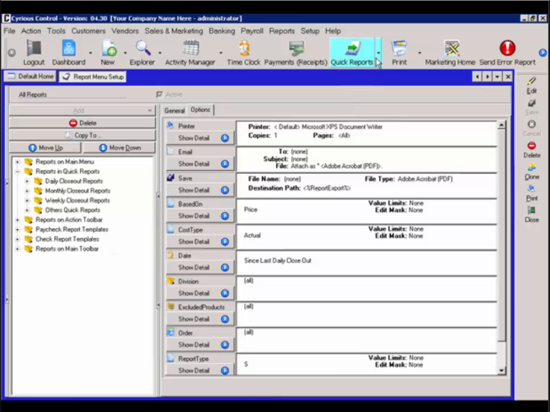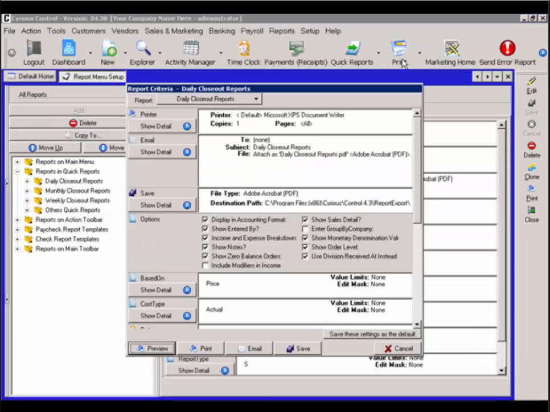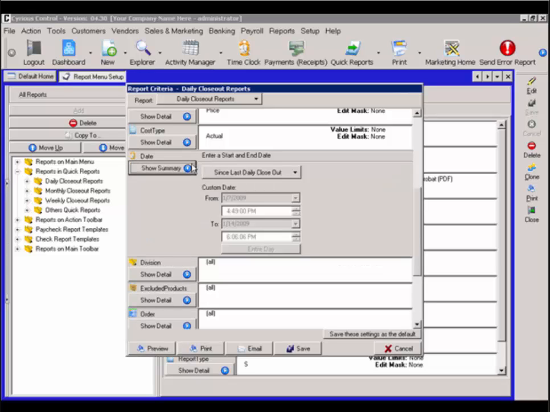So now whenever I come to my daily close and select that particular option, by us changing the commission report to use the group's values, whatever date we decide to choose on our closeout is the actual date that particular report will use. So in this case, let's click on preview.